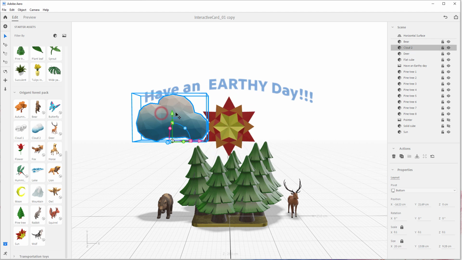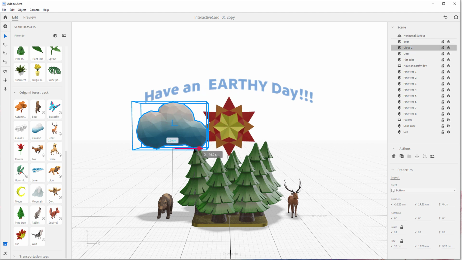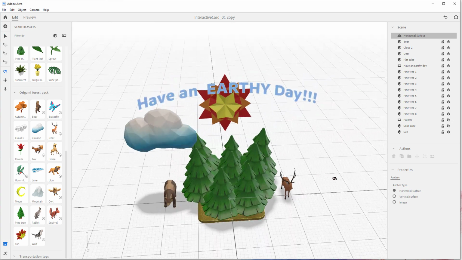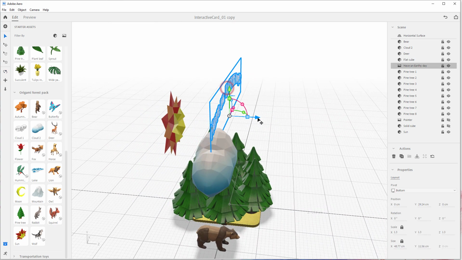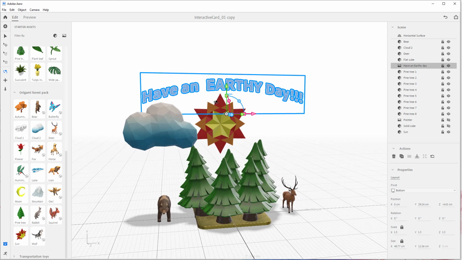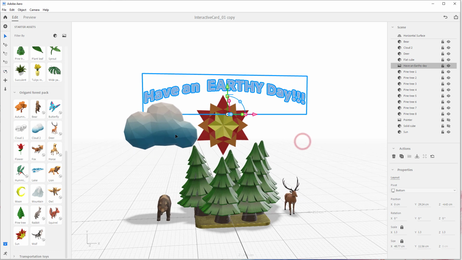Bring in your own artwork. Yeah, just have some fun here. This is where it's all happening. So this is a good interactive card, right? We have a message. We have a cute little scene. We'll make it interactive. And I'm gonna do another cloud here, but I just want to show you something.